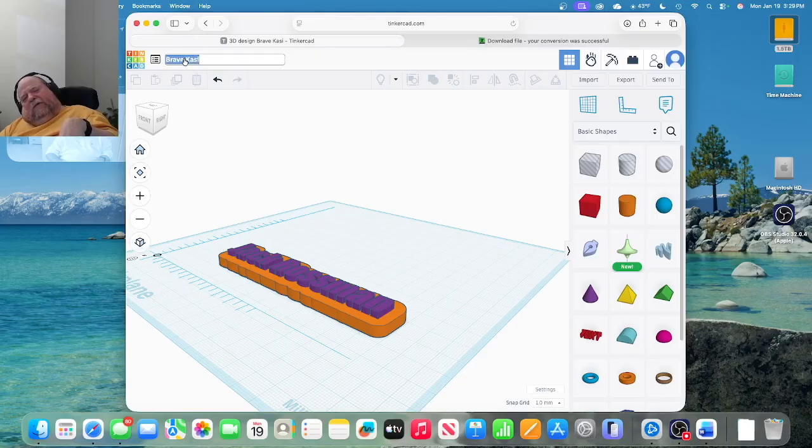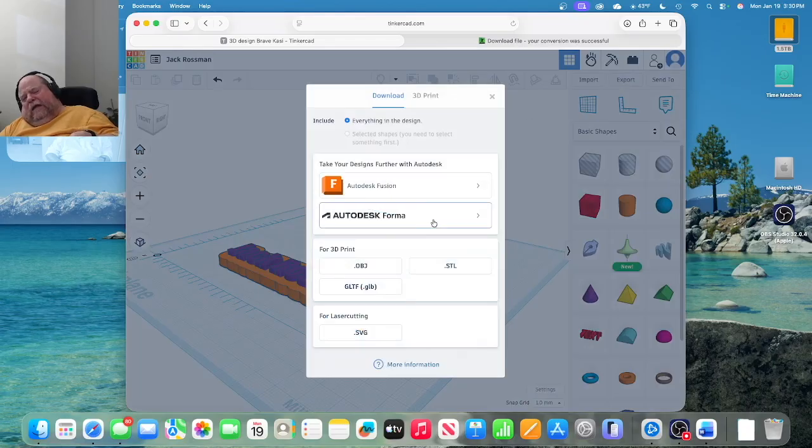First thing, what we want to do is we're going to change this, like so. And then conventional wisdom would have you export this as an STL for a 3D print.